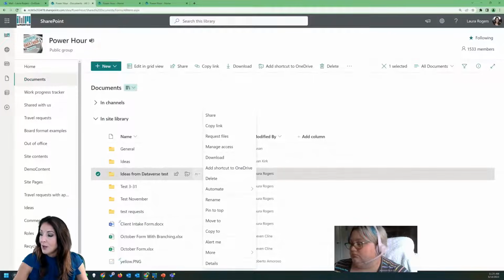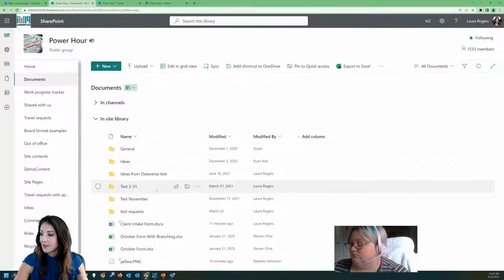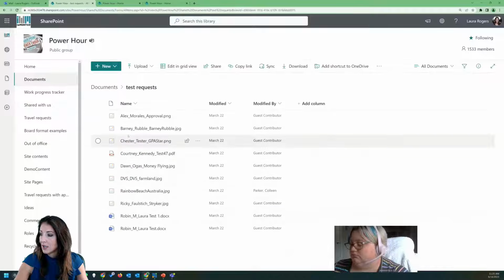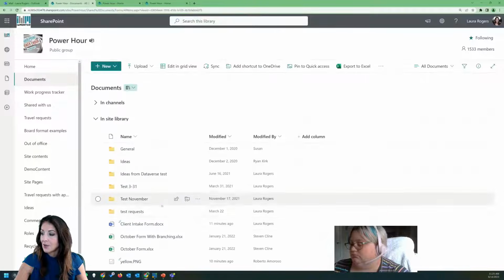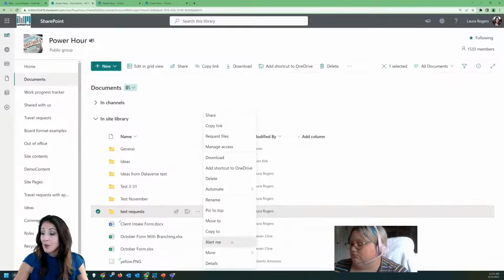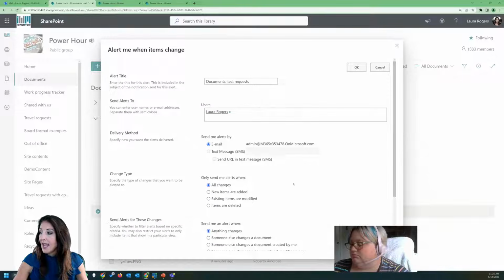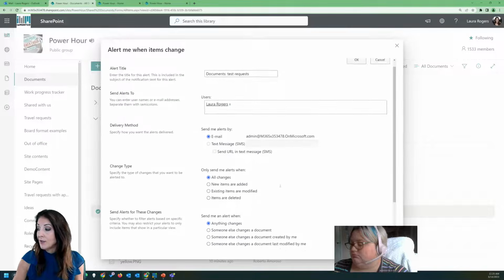So another thing that you can do is, see, I'm clicking on a folder here. Let me go to one that's actually got files in it. Oh, this one's got files in it. Test requests. So I can go alert me. And now I'm creating an alert for only the things in that folder. So if you have a giant library with hundreds of files in it and you want to be alerted about just a certain subset of files in a specific folder, you can create an alert at the folder level.